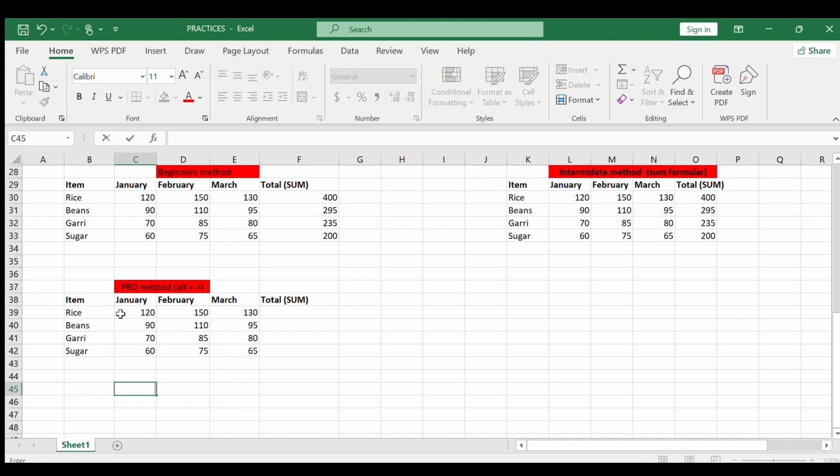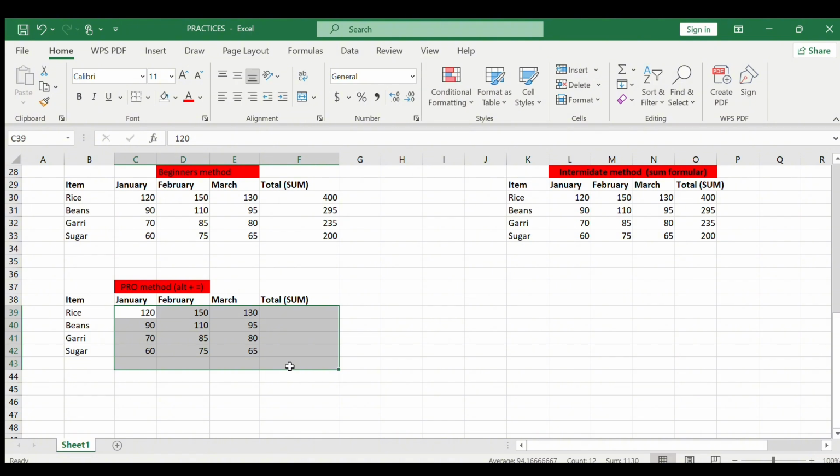All I need to do is to select the entire range, including where I want the summation to be, just like this. Once I have selected the cells I want to add together, on my keyboard I will press Alt plus equal to, and I will get the summation automatically. There's no need to type in the formula, and there's also no need for autofill.